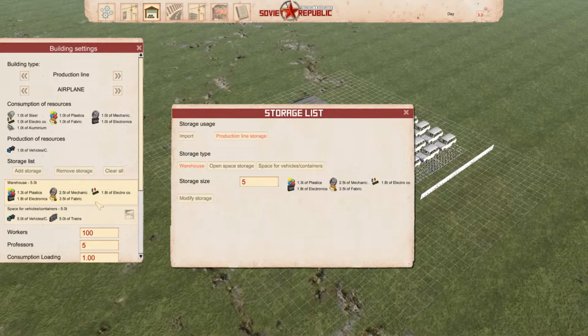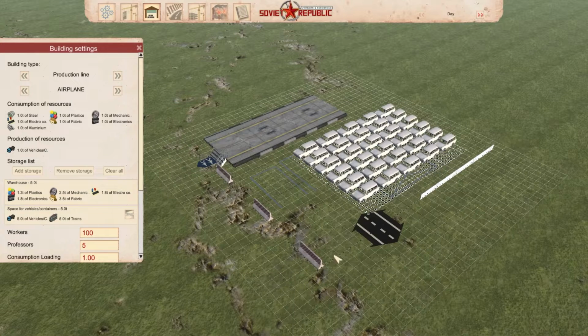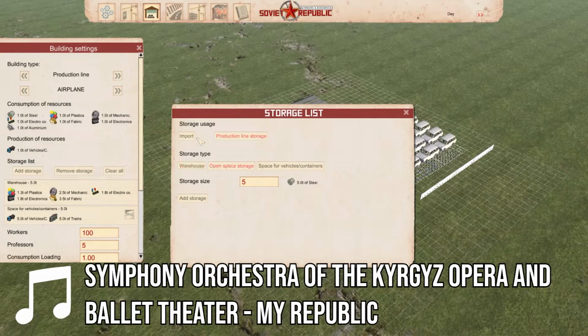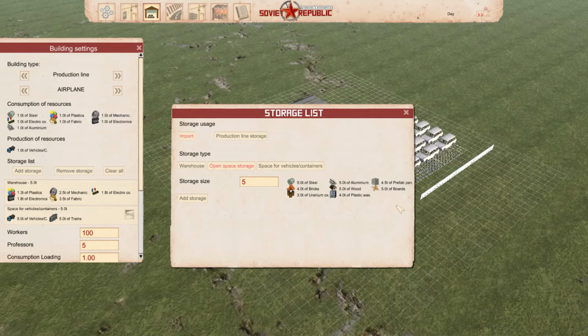I'll just modify the storage. It doesn't allow me to put in aluminum, which is really annoying. There it is. There's aluminum. Alright. Don't try and make airplanes, it seems. The storage settings seem to be a bit... it's not that they're broken, it's just really annoying. I imagine that you can do open space, import, and because of the way it's configured, you can set it in the game. But yeah, the airplane one is a bit dodgy.